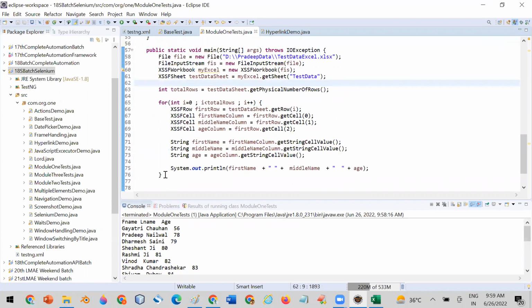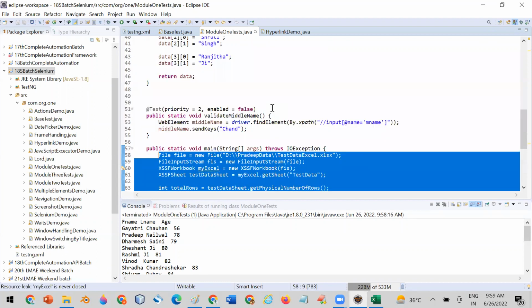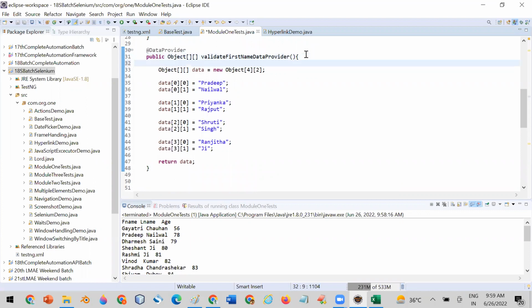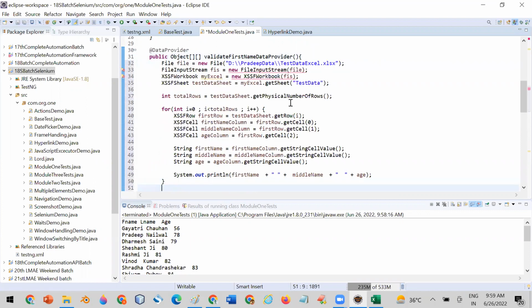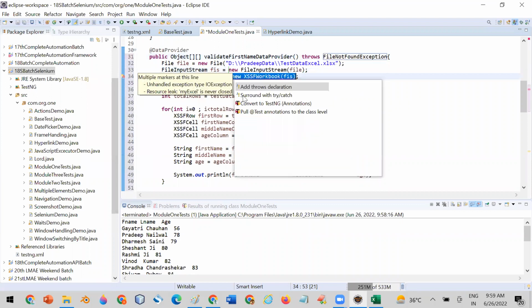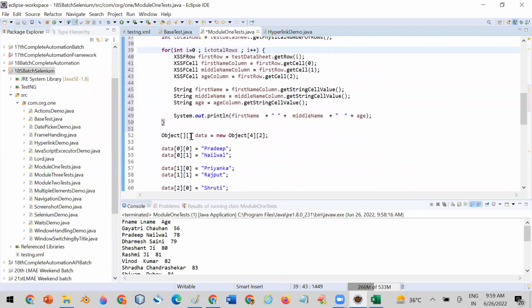So do one thing, just see what the tricky way is. I have already learned this code. Copy this code from here and paste it here. And see how I'm going to utilize it. It is giving an error, so just use add throws. Now, this is the code. This is the array.